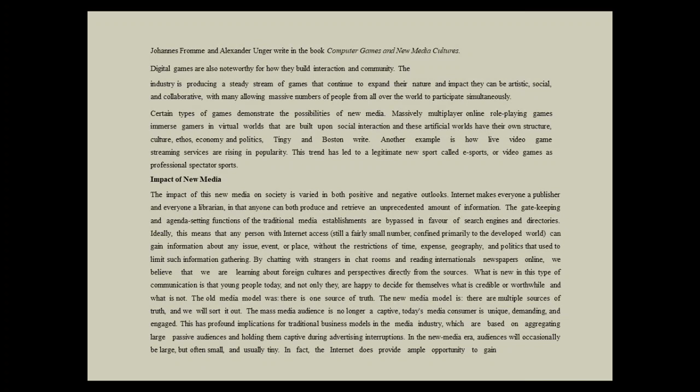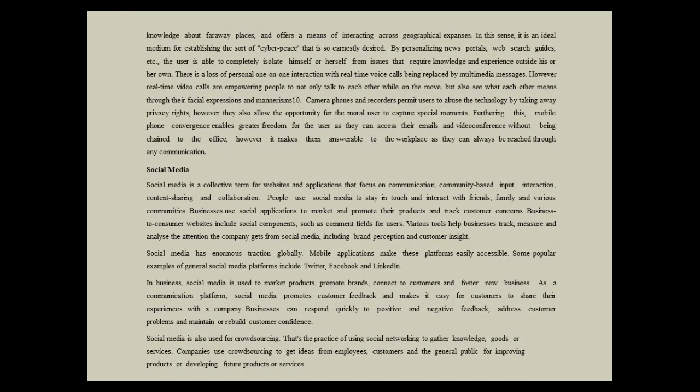Usually tiny. In fact, the internet does provide ample opportunity to gain knowledge about faraway places and offers a means of interaction across geographical expanses. In this sense, it is an ideal medium for establishing the sort of cyber peace that is so earnestly desired. By personalizing news portals, etc., the user is able to completely isolate himself or herself from issues that require knowledge and experience.